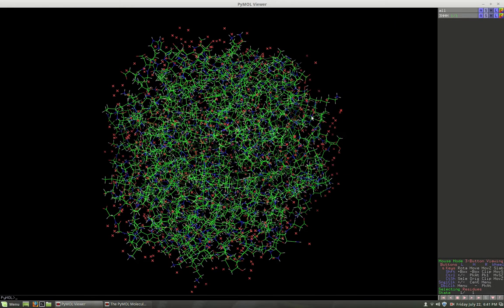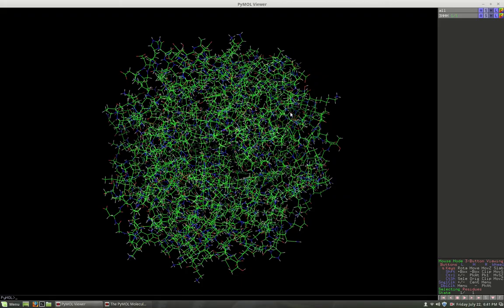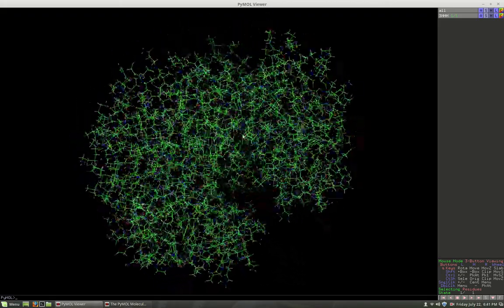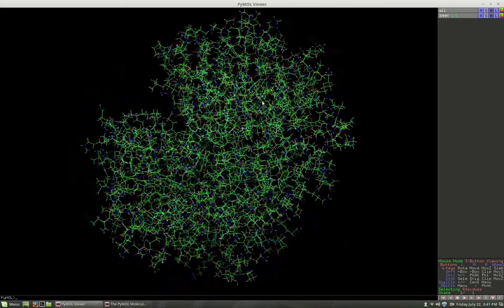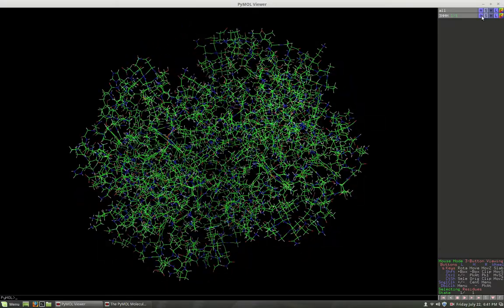First thing, let's clean this up so we can see a little bit more. To do that, let's get rid of the water. So we're going to go here to A, which we haven't used yet, and we're going to go down here to remove waters. So if you have a lot of waters around your PDB file when you open it, you can remove the waters that way.